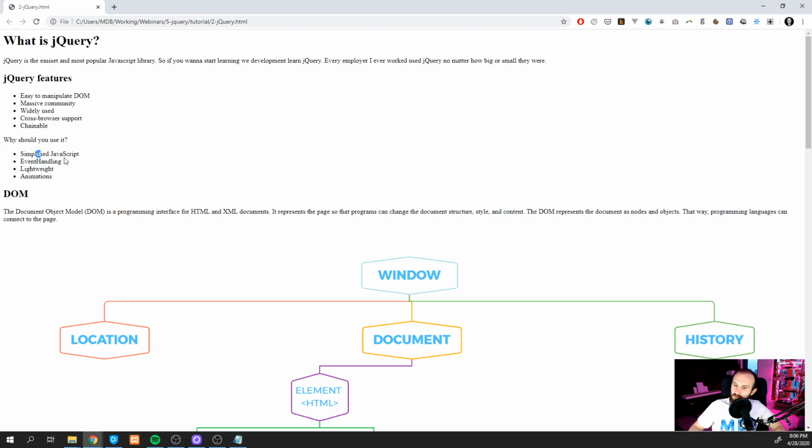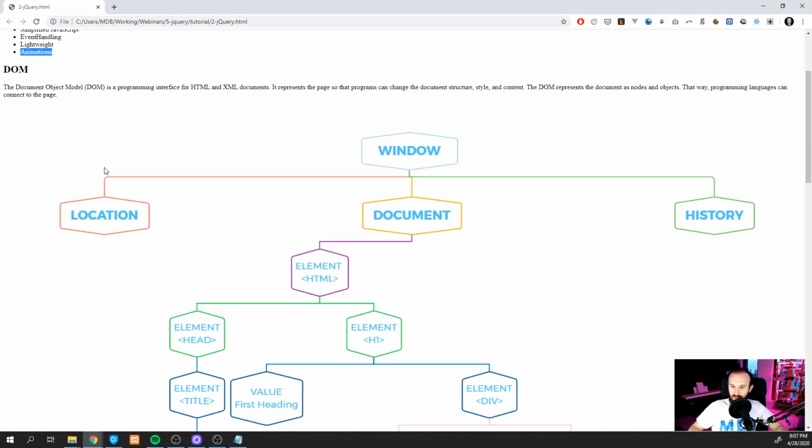It definitely simplifies things, and I'm going to show you examples of the difference between using the same function in JavaScript and in jQuery. It simplifies everything, like event handling. It's lightweight, so it doesn't add a lot to your project, and it also supports a lot of animation. So basically, jQuery is something which helps you with both JavaScript and CSS.